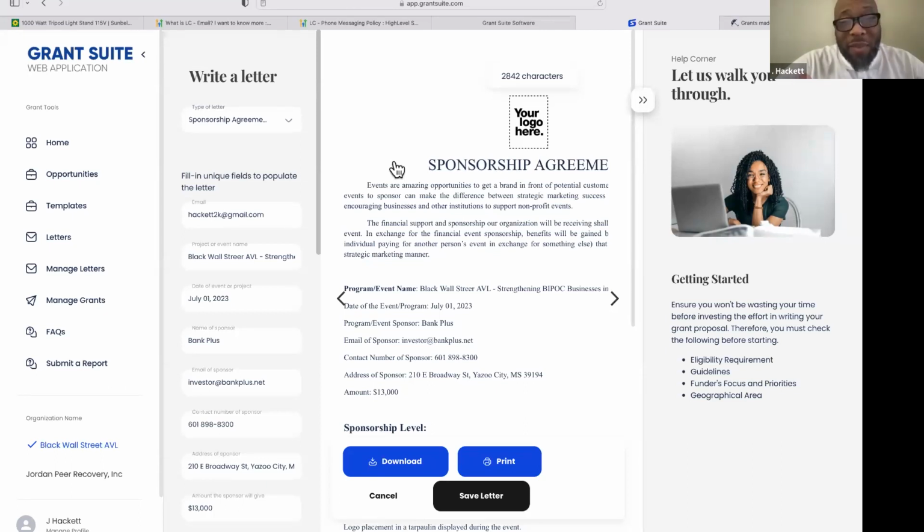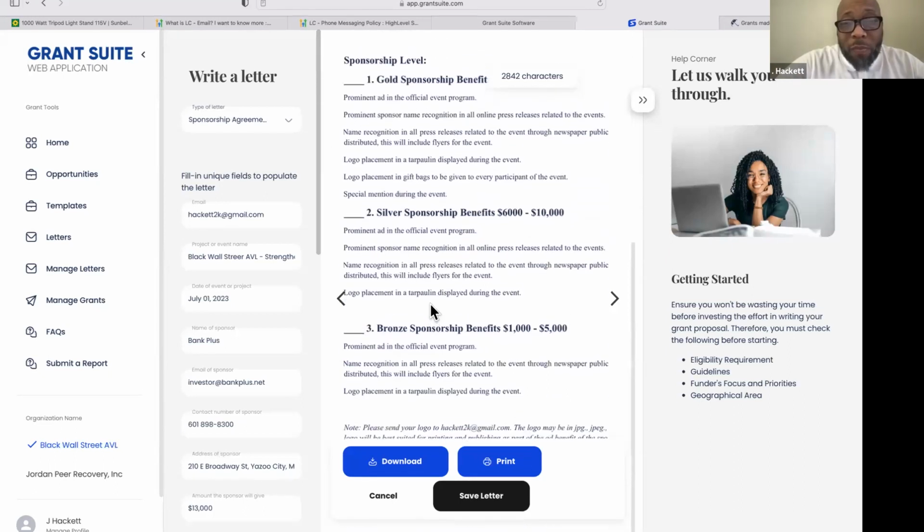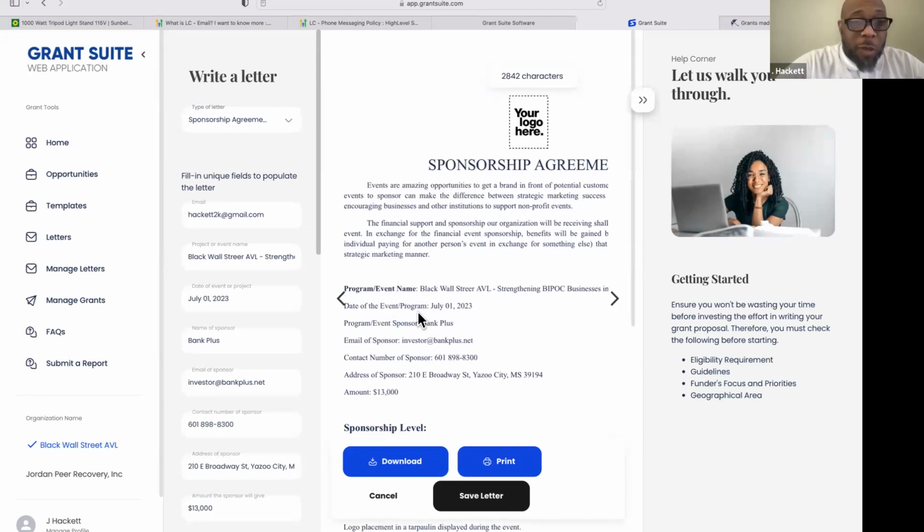Matter of fact, I have my event this weekend. It's called Grind Fest, and it's the celebration of Black business and entrepreneurship. And as a matter of fact, this sponsorship agreement right here, this is the thing that I use for Grind Fest. It is exactly what I use to generate the $100,000 of sponsorship, so that none of that comes out of my pocket. But most of the time, people are paying for stuff out of their pocket.